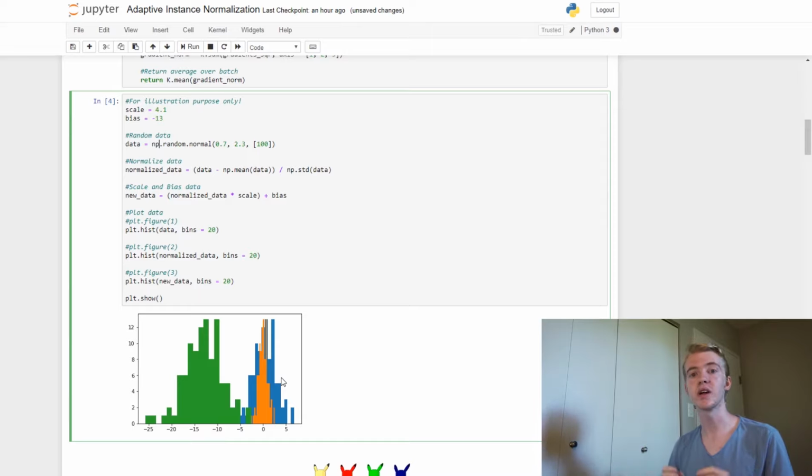Then we will want to adapt this data. So now we can give it a new standard deviation and a new mean. So here we have a scale and bias parameter. First we will multiply by the scale. So that is going to be 4.1 here. So it'll make it a little bit larger. And then we will bias it. So it's minus 13. So that's going to move it negative 13. So now we still have the same content. We still have the same structure. But now our data has changed so that we can do something different with it.